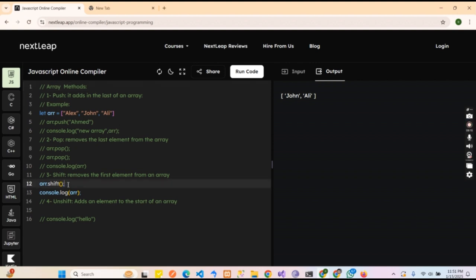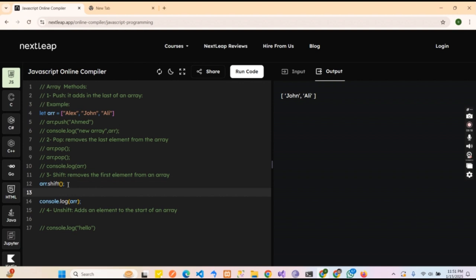If we perform more shift on our array, we will see that now on the 0 index, what value lies? John is lying on the 0 index. Now John will be removed as well if we execute our code again.